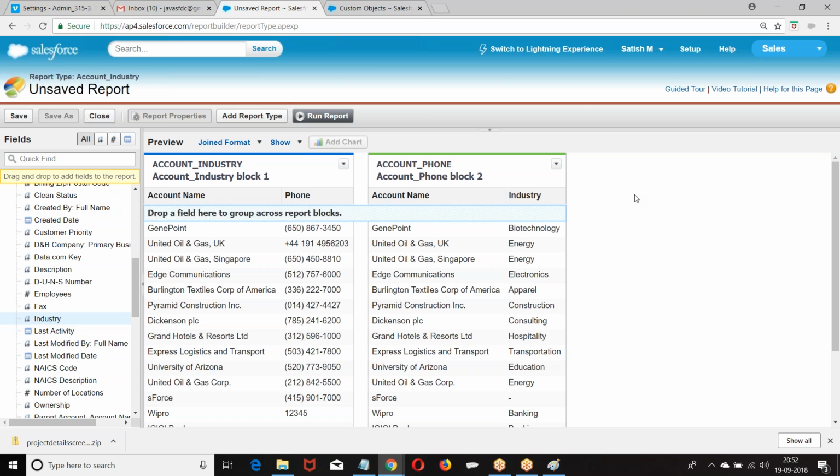If you want to group, up to how many fields can we group? We can group up to 3 fields. If you want to go for a joined report, both the reports should be created on the same primary object. This is what we have discussed in the last one.